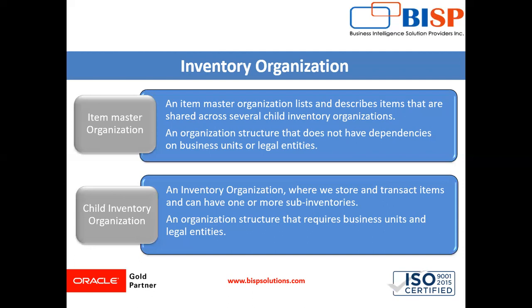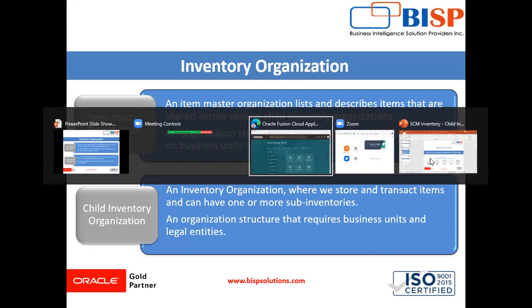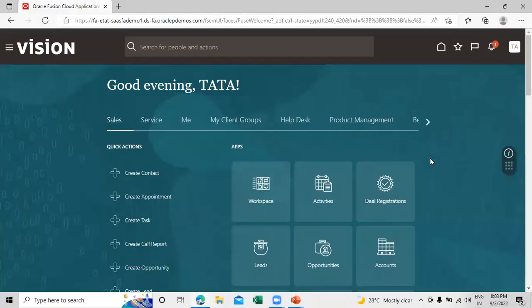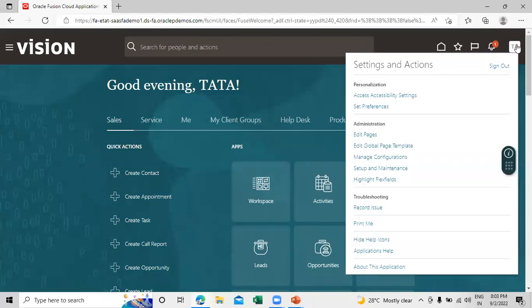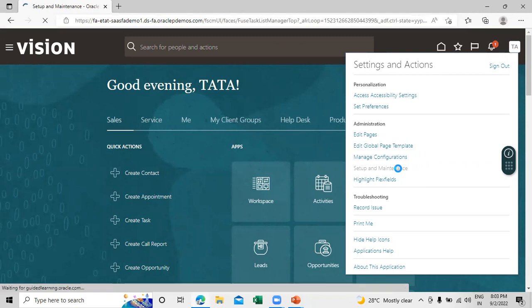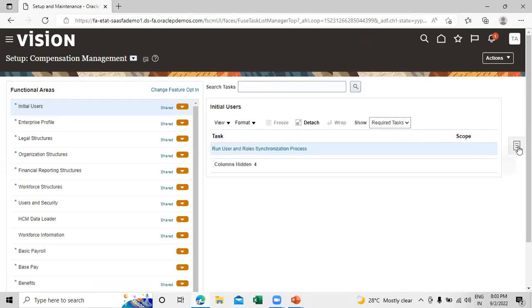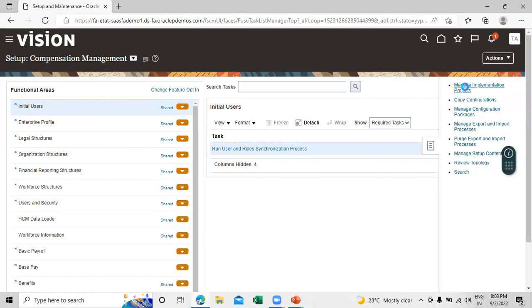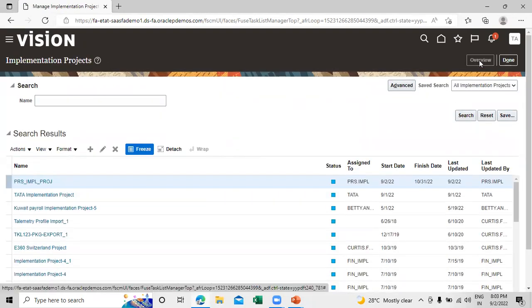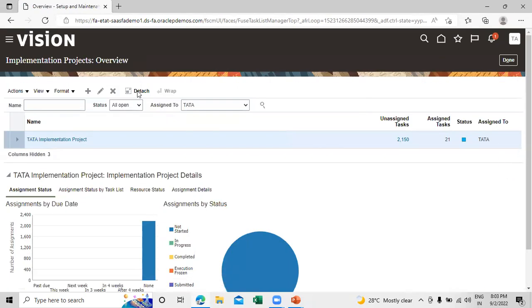Now, before creating a physical inventory organization, we have to define a physical location in the application. So first we have to define the physical location. Let's move on to the application. So this is our application. Go to the settings and actions, click on Setup and Maintenance, click on Tasks, click on Manage Implementation Projects and click on this overview. Under this overview, we have an implementation project.